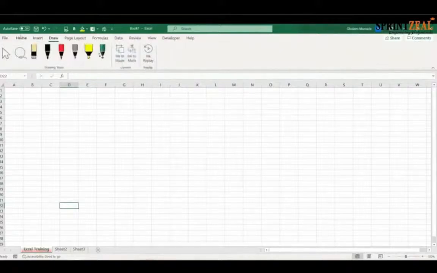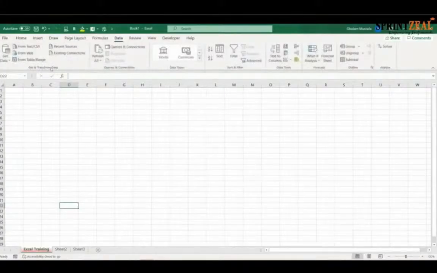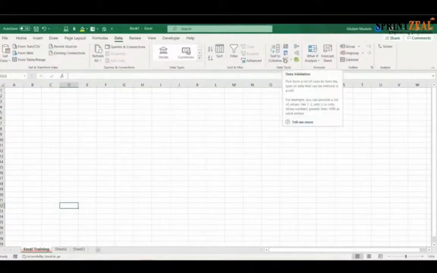All these are called tabs. In a single tab, there are multiple groups. Like I'm in the Data tab. Get and Transform Data is a single group. Query and Connection is a second group. Data Types is another group. Sort and Filter is another group. In every group, there will be multiple options like Advanced tool, Text to Columns, Delete Columns, Data Validation, etc.